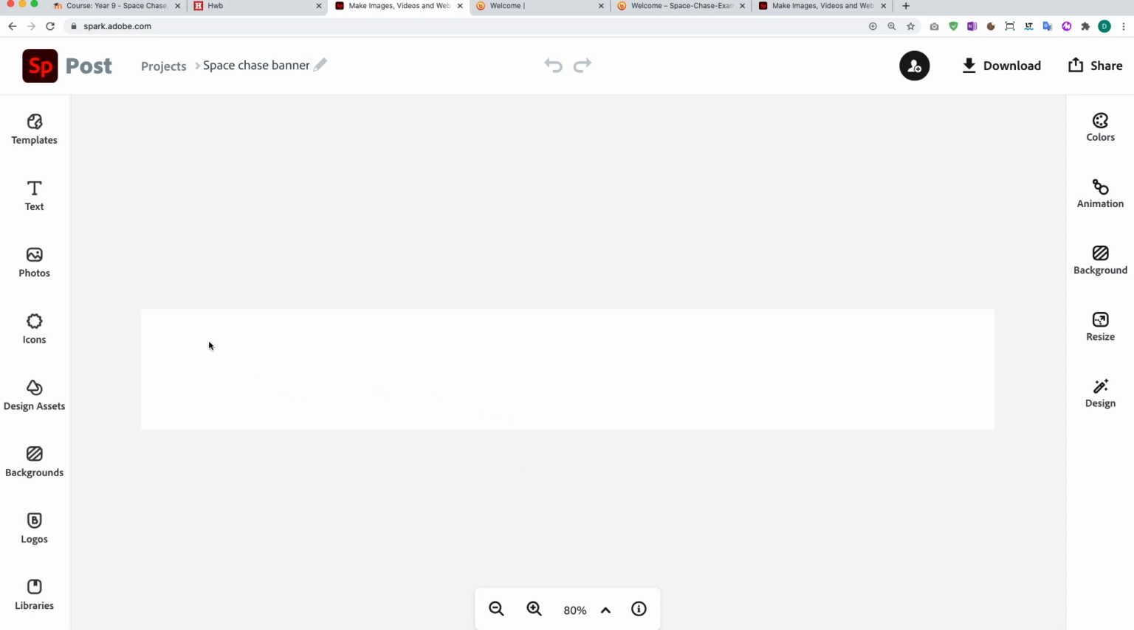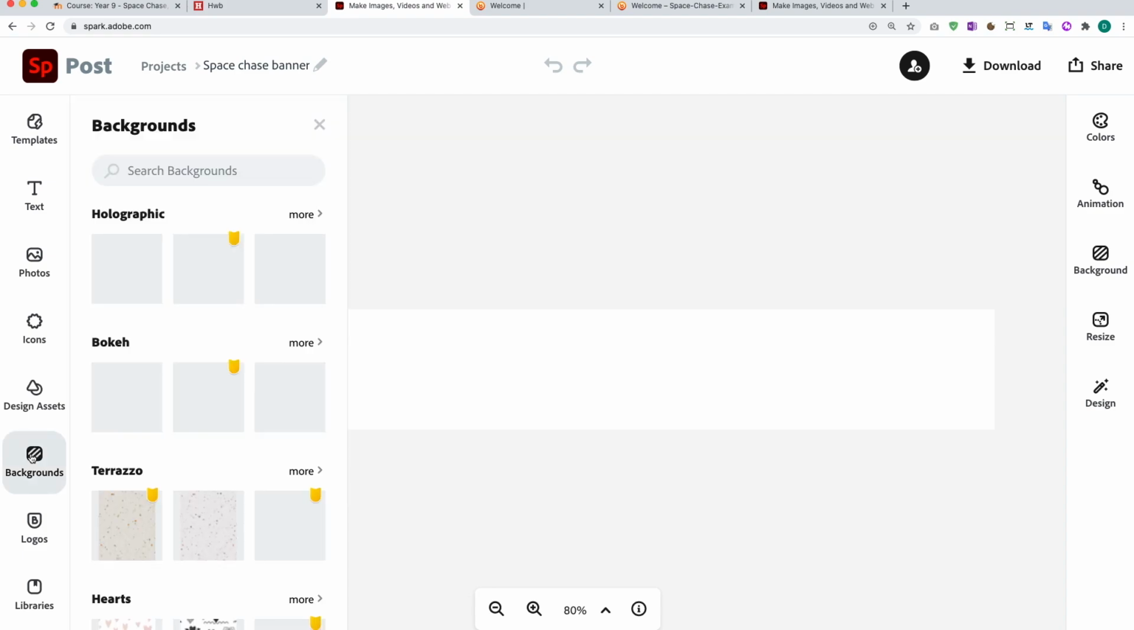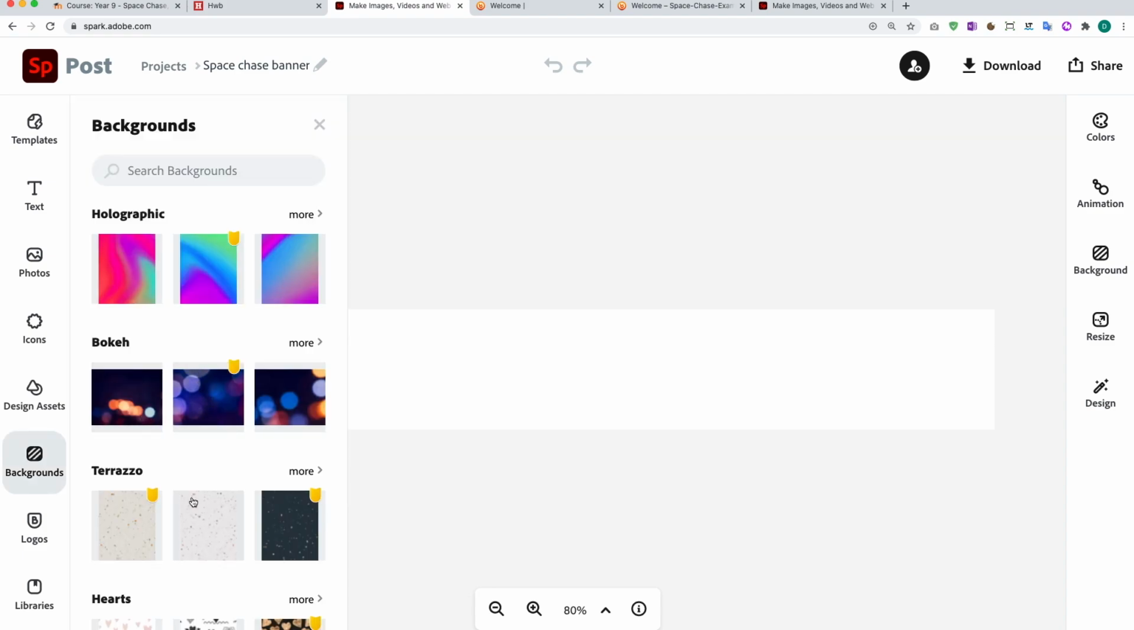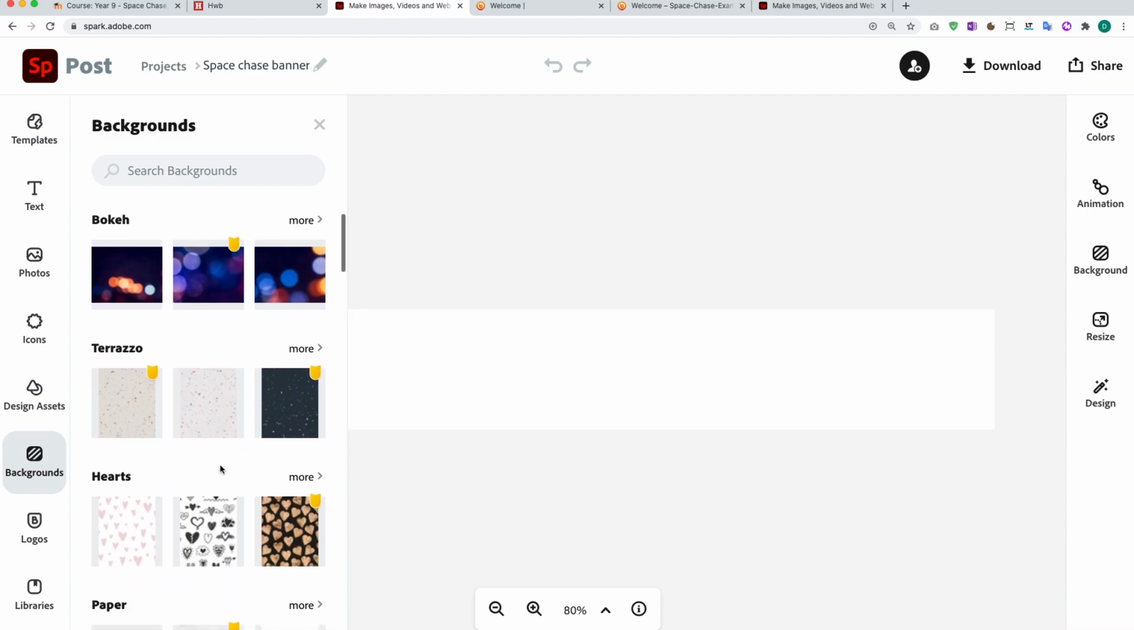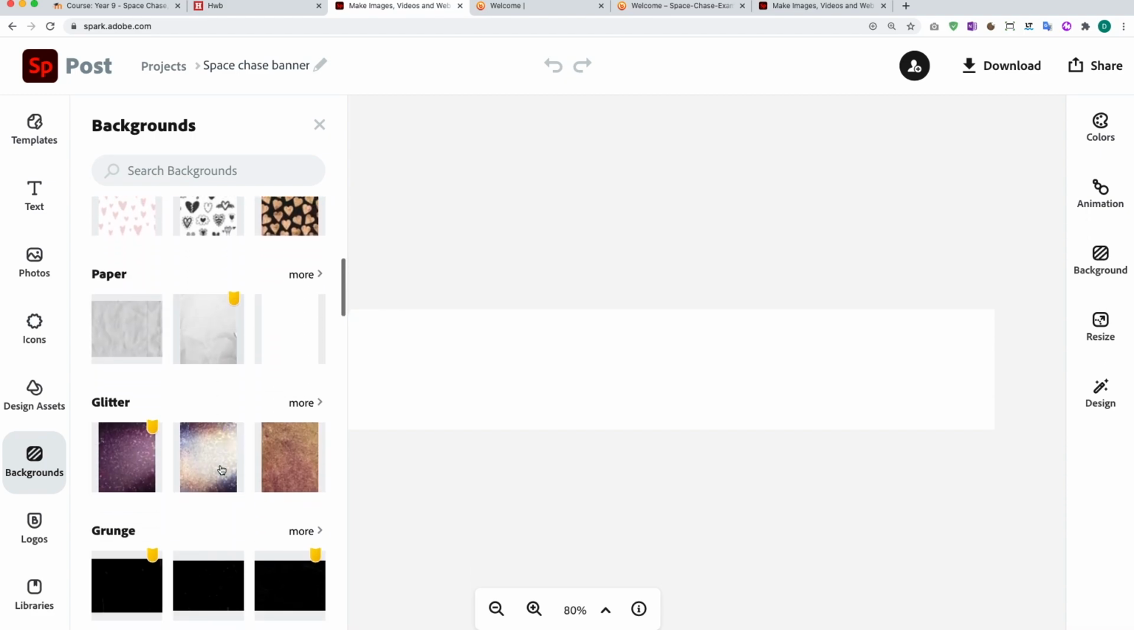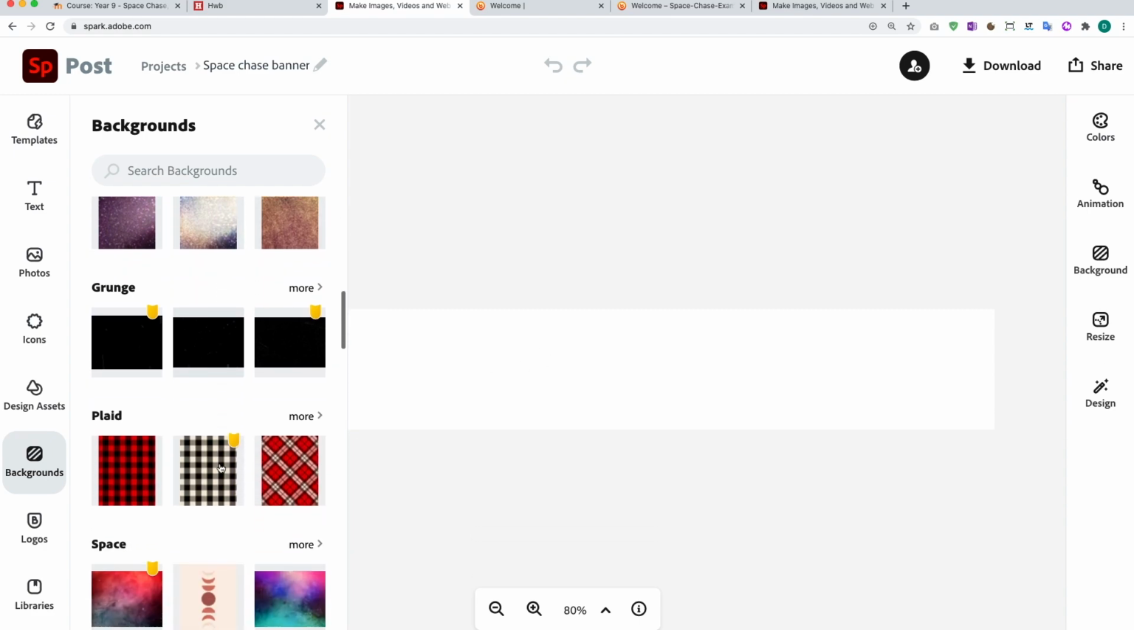So the first thing we're going to do is add in a background here. Okay, so what I'm going to do is click on the backgrounds icon, which is on the left hand side, and you'll probably see it's got a load of images for me. Now some of these work and some of them for some reason don't work. So if you click on something and it doesn't do anything, don't panic, just choose something else.